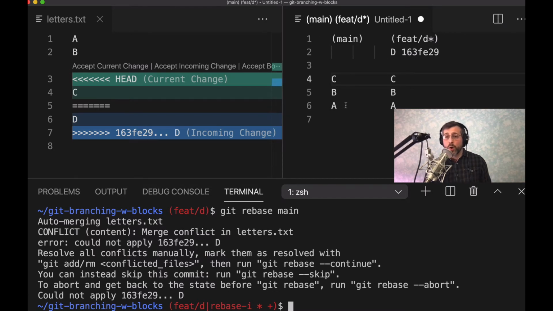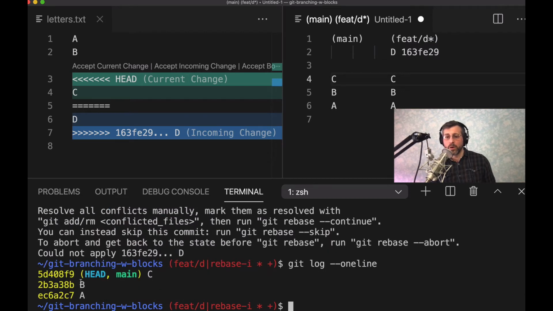And that's because Git has done exactly what we talked about here. This A, B, and C. C has been fast forward merged over here on feature D, and then this D commit is what we want to reapply here. And that's where Git has run into trouble. So if we look at git log, one line here on our feature D branch, we can see we've got A, B, and C right here. This is what we have at the moment.